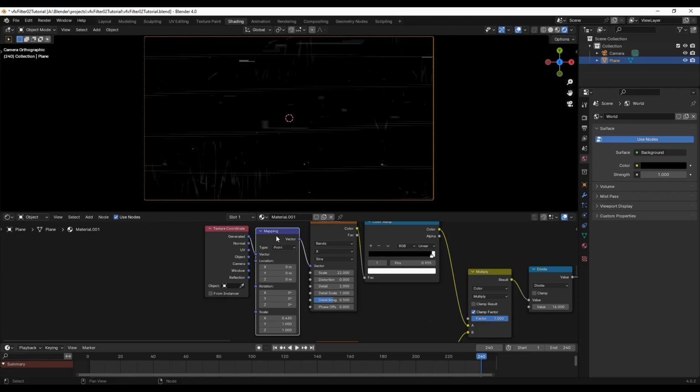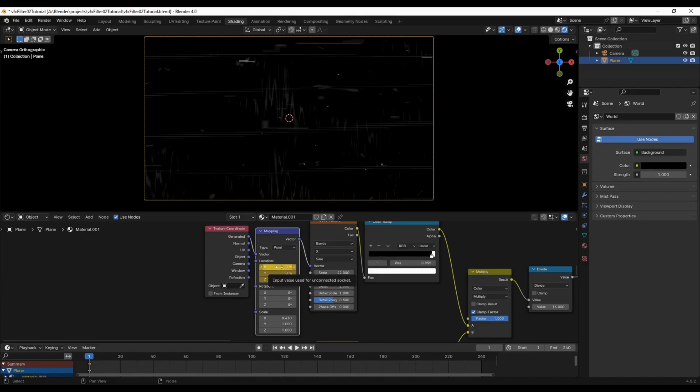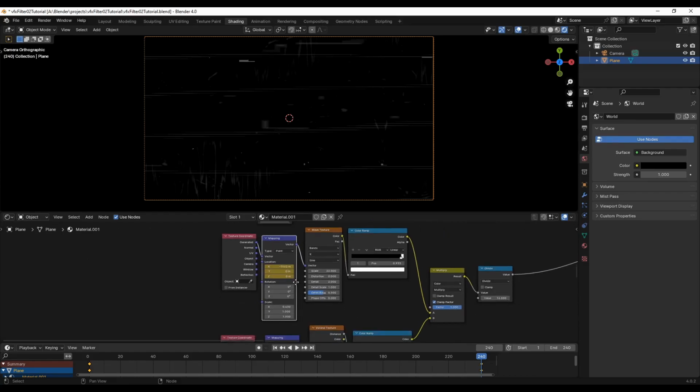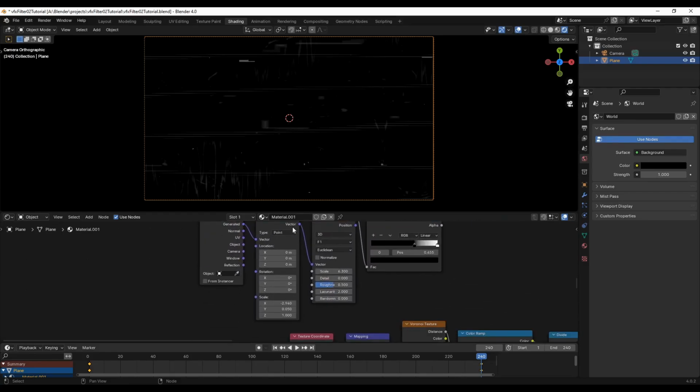Press Shift and the left arrow to move back to the start of the timeline. Hover over the location and press I again. Then hit Shift and the right arrow. Change the X location to -1662, and press I to insert another keyframe. Then move down to the next mapping node and select it.